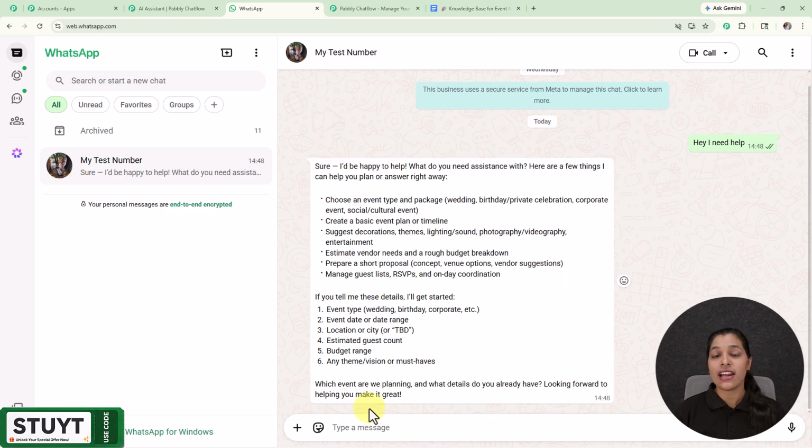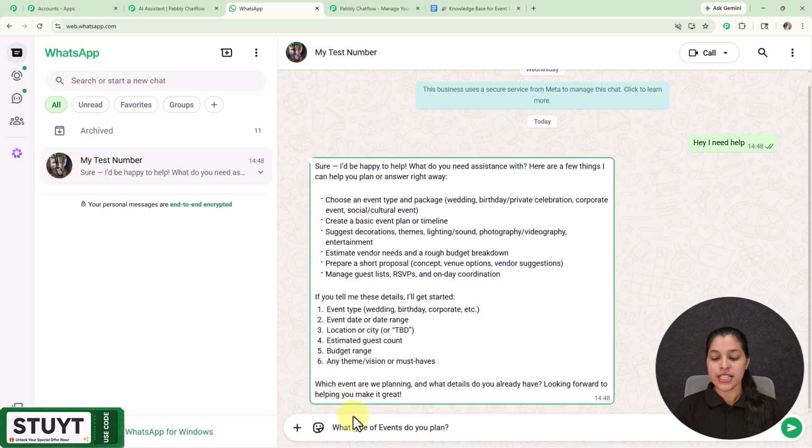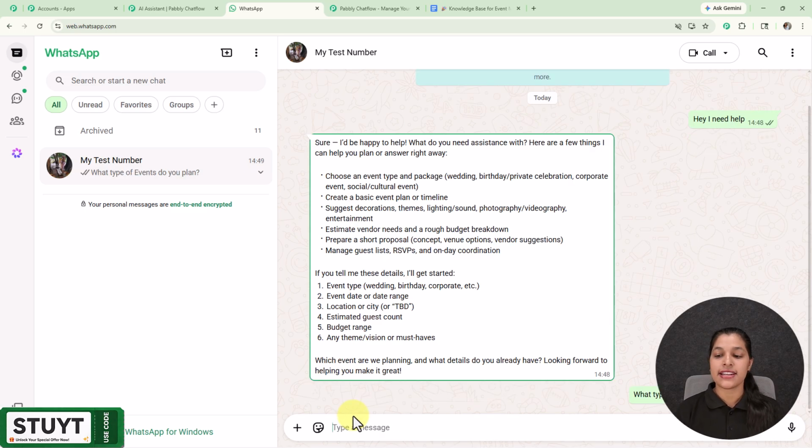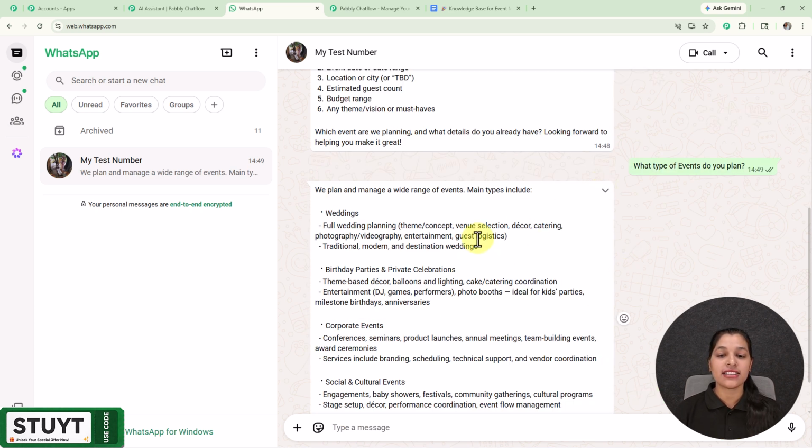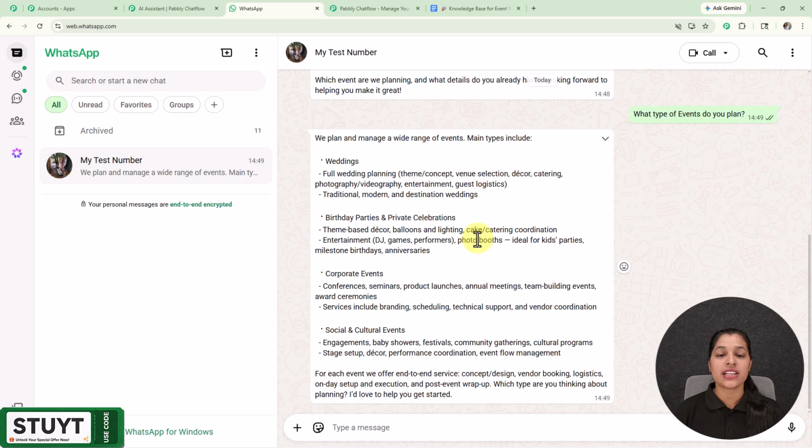And now let's send another question to this business number. So here I'm going to enter this message, that is, what type of events do you plan? Now let's wait for the response. And here you can see that as I have entered this message, I'm getting this automated answer by my AI assistant, which consists of the range of the events planned by this particular business.